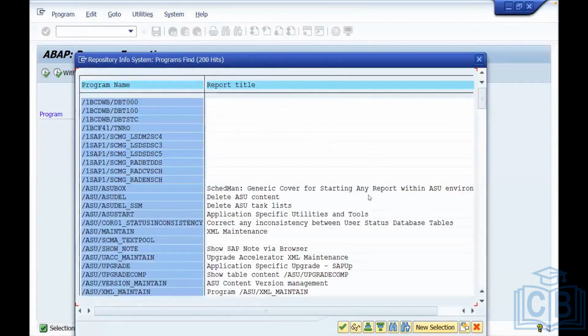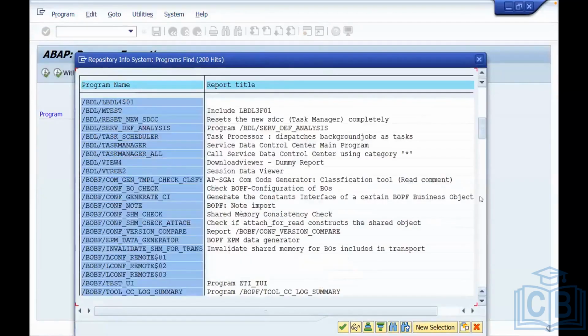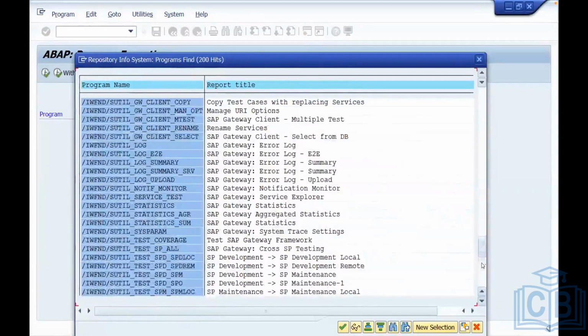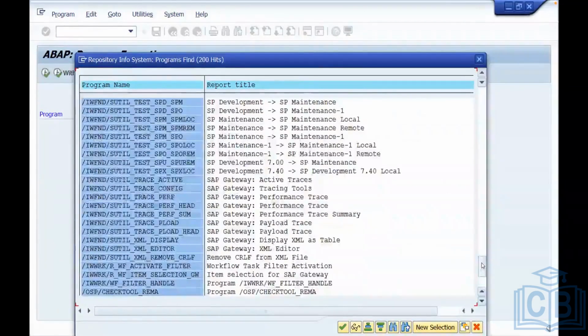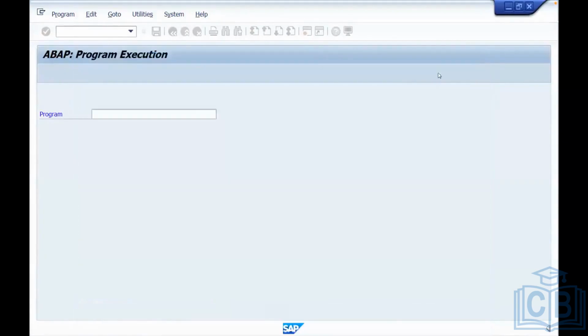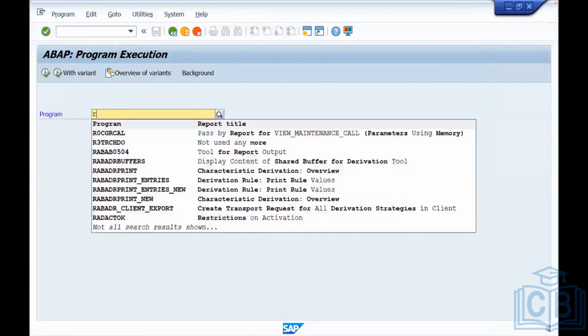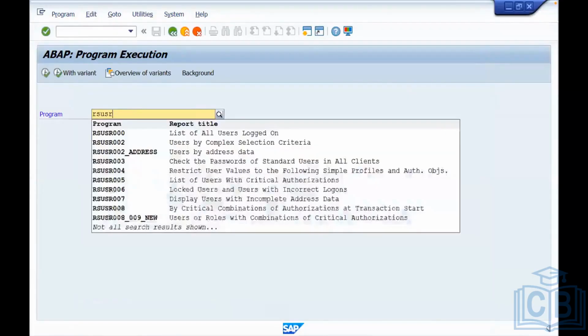In the search window, they have restricted it to 200 entries. Otherwise, there are thousands of reports there, and they will reduce the system performance also. You must know the report. I got your point. You want to display all the reports.